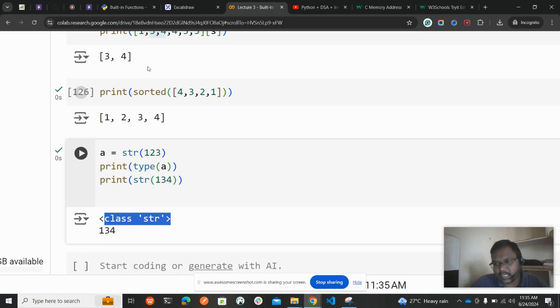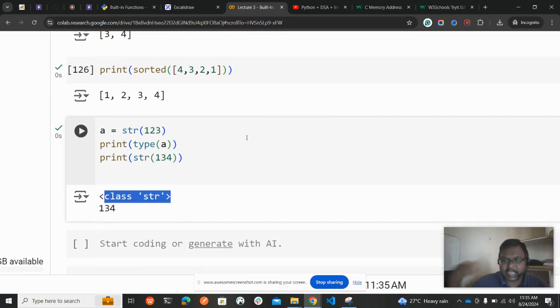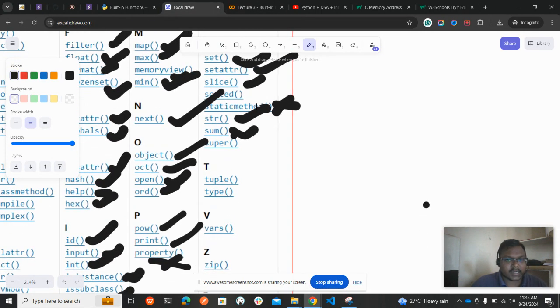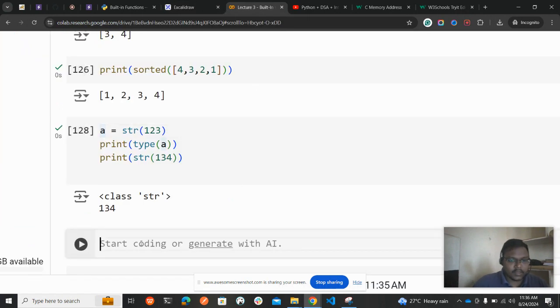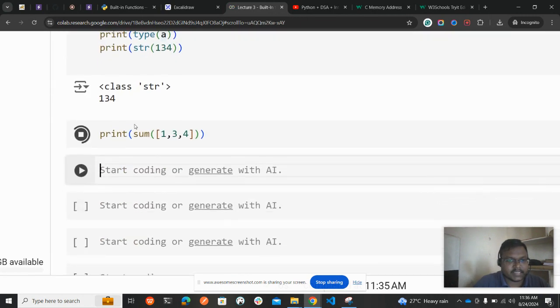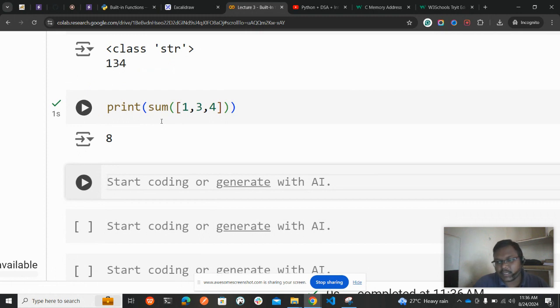Okay, now what we are doing is converting an integer type to a string type. As we did for int, where we took a string and converted it to an integer type, here we are taking the integer type and converting it to a string. Remember this, we'll be using it in programming also. Okay, done. And sum is nothing but calculating the sum of elements. Print of sum of list of 1 comma 3 comma 4, we'll get 8. The sum function iterates over each and every element in the list and sums them up.